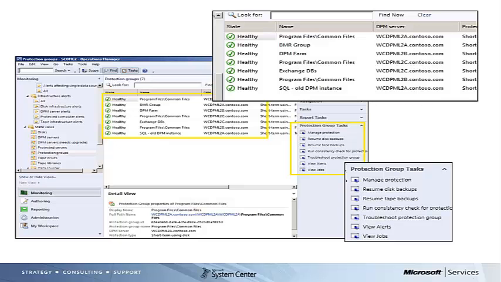Some of these tasks will open up a DPM UI. Some of them will just kick the task off and set it running. So it's really nice the way it ties in, and it's given us our ability to do a lot of work without having to, again, go to each individual machine and do connections.